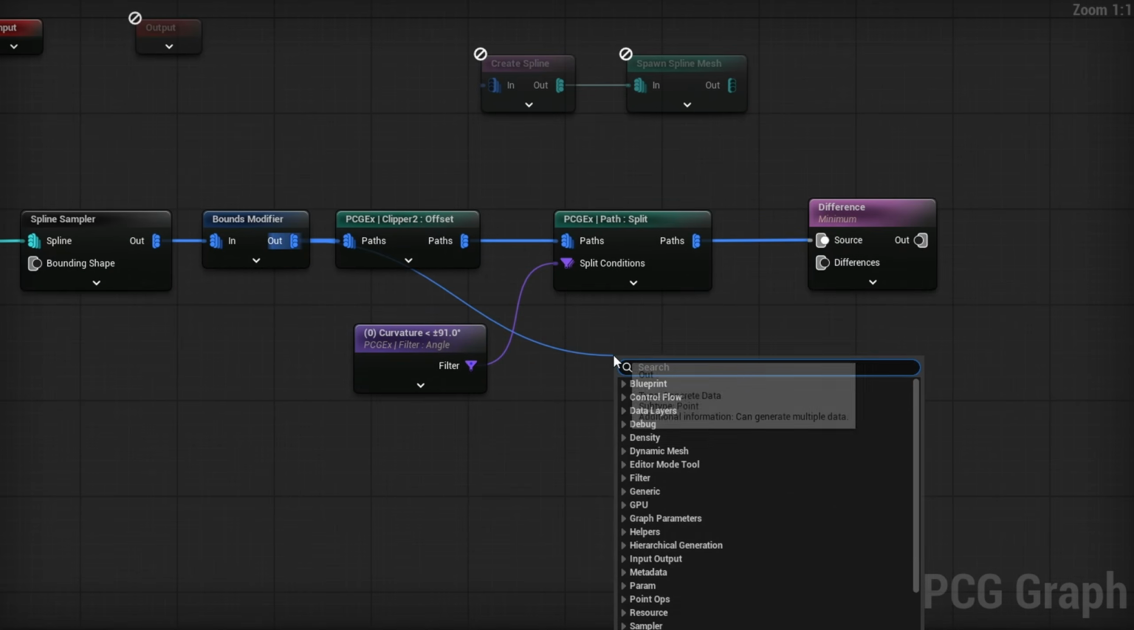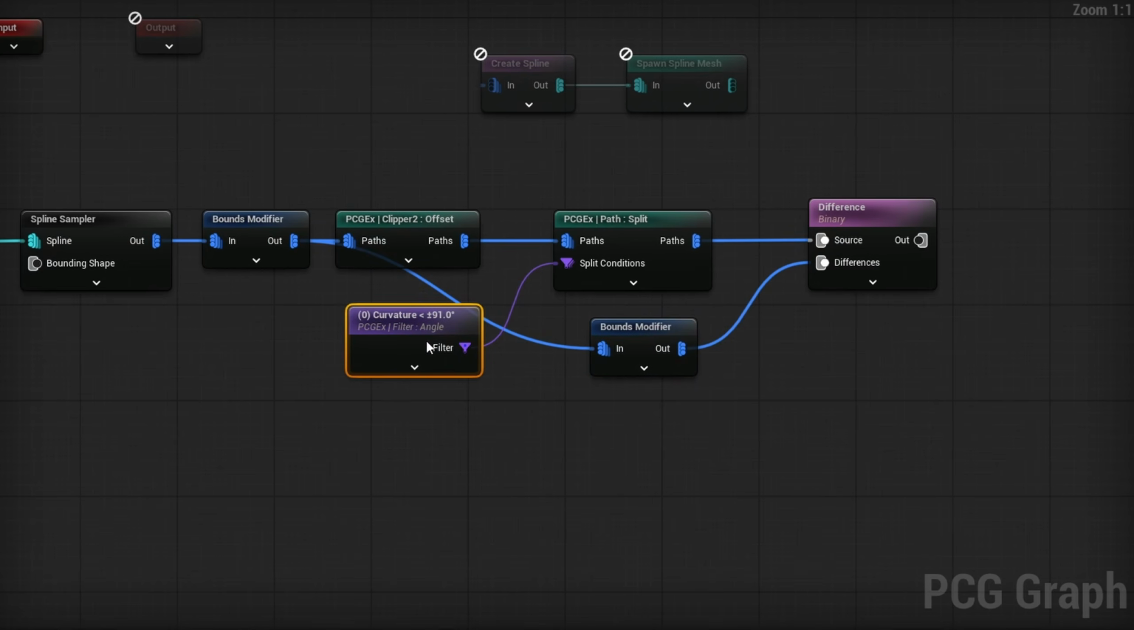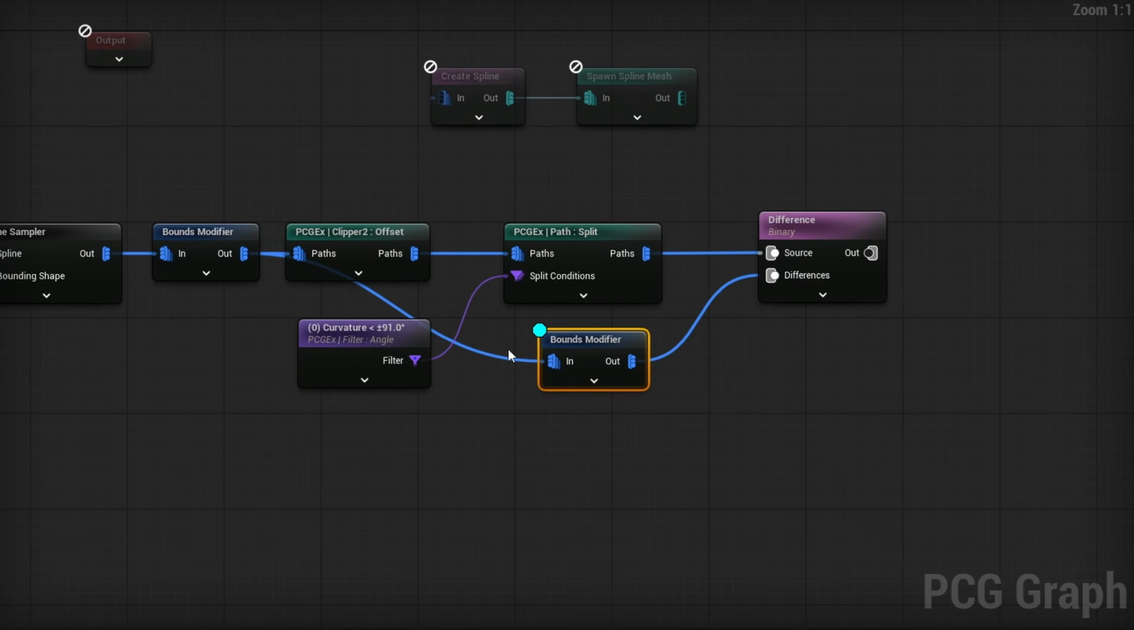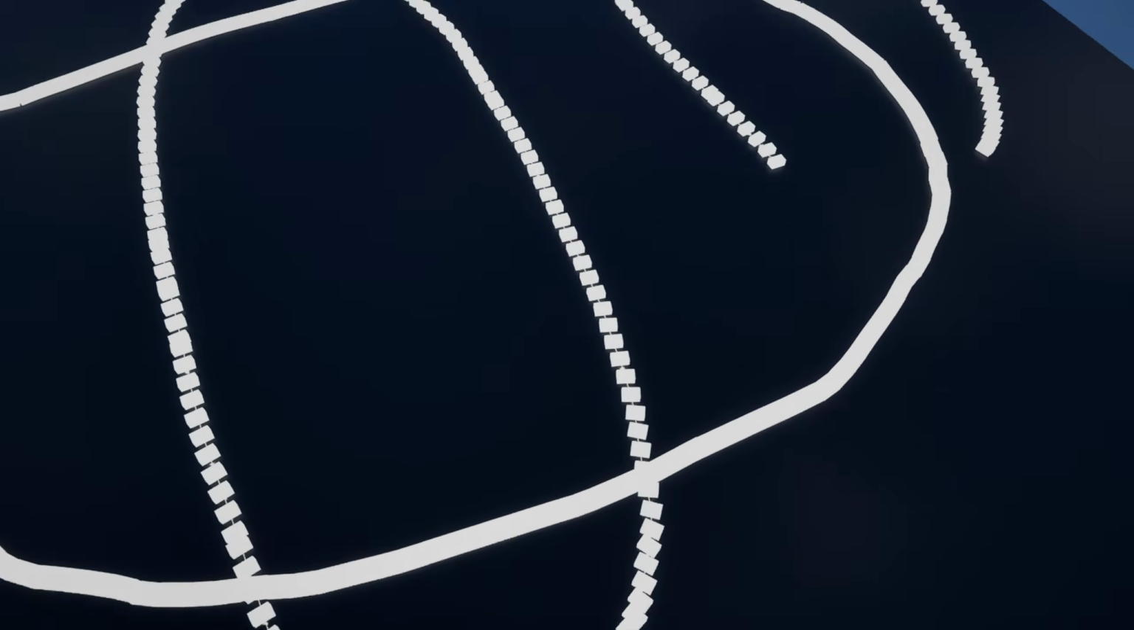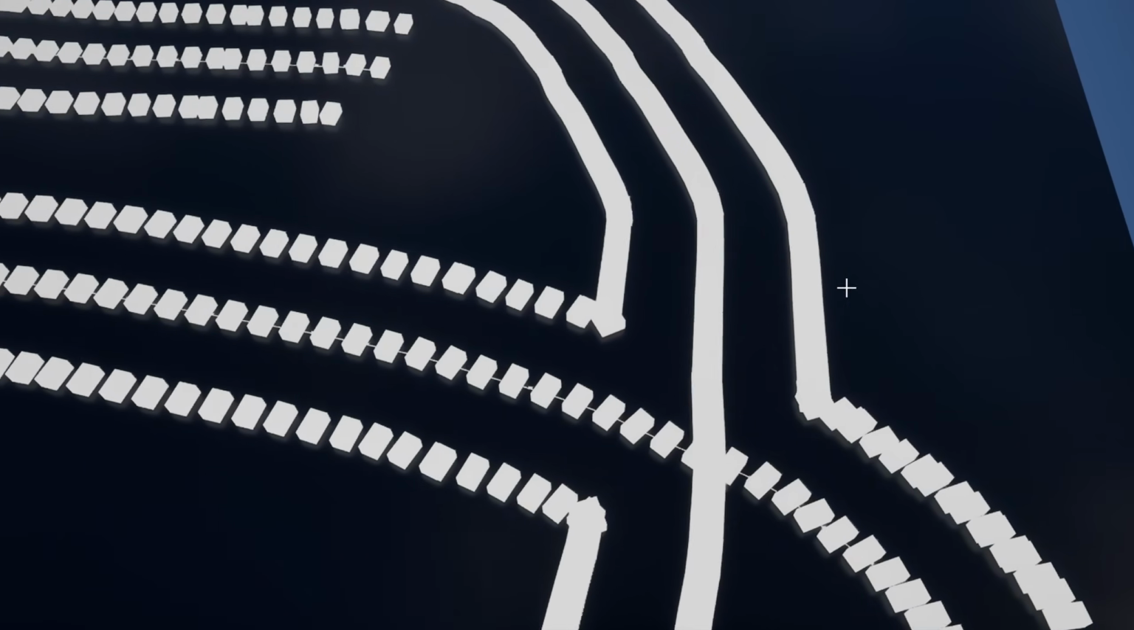Now, let's grab another bounds modifier here, so that I can scale the points to say whether I want them to fit or not fit, to basically control the width of the actual road. If I debug this bounds modifier, you'll see that is the quote unquote thickness of the road. But if I debug the split here, you can see the road is actually going to be a little bit thicker most likely.